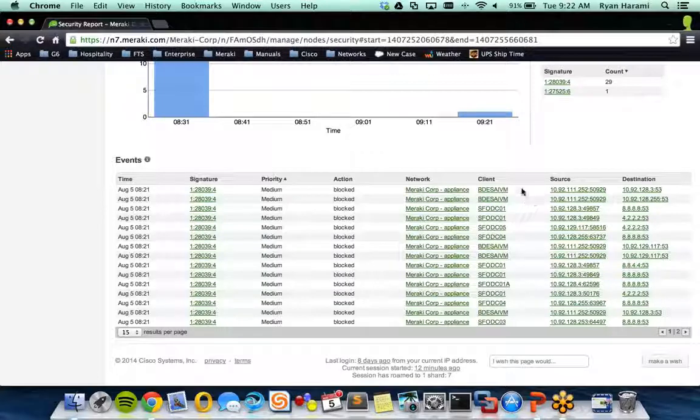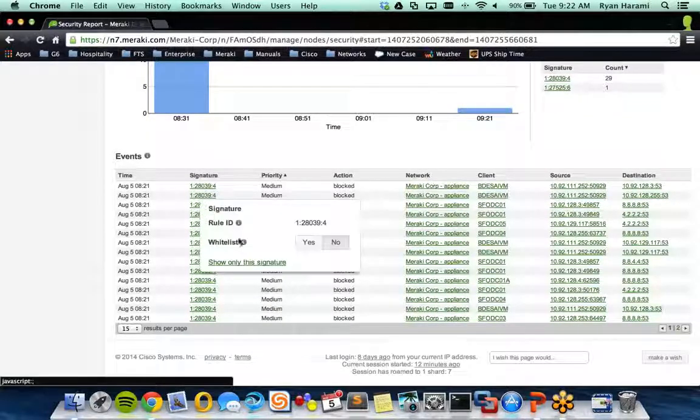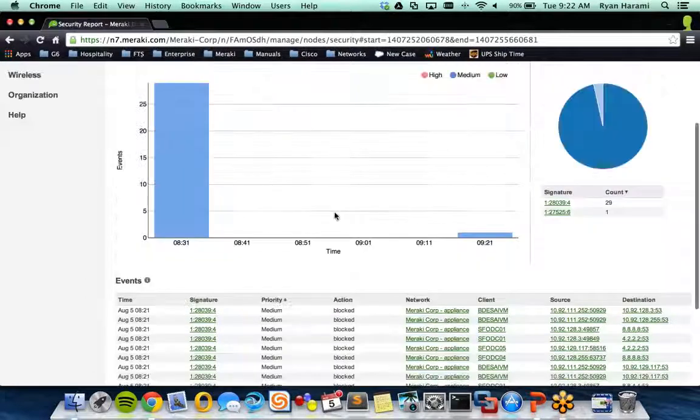The other thing you can see here is what client was requesting this information, the source address of this information, but also the destination address. So it's very nifty in terms of adjudicating whether or not these are false positives, or it actually should be legitimate traffic and you want to go ahead and whitelist it. If that ever is the case, you just click on the signature and choose to whitelist it. That traffic will now be allowed through.